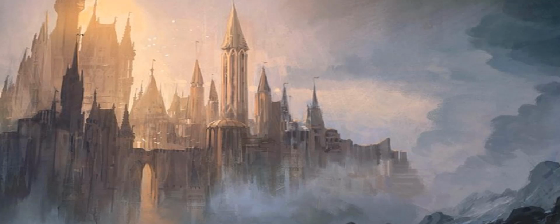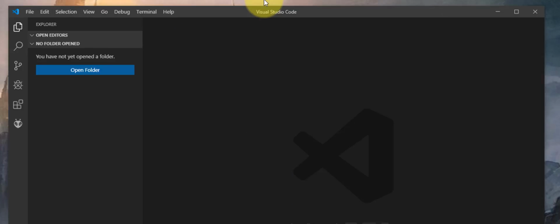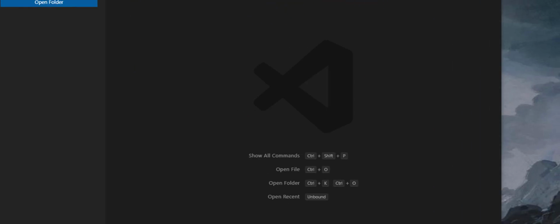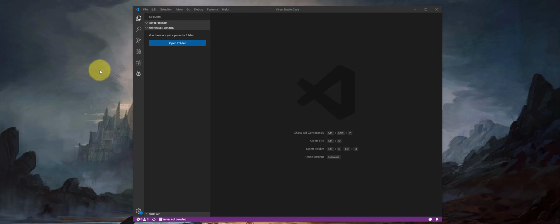So the first thing we're going to do is open up Visual Studio Code, or whatever code editor you're using. I'm going to do this a little bit in reverse, just so you can see exactly how this works. I have Visual Studio Code open over here on my right-hand side. I could do all this inside of Visual Studio Code, by the way. I just want to do it over here.